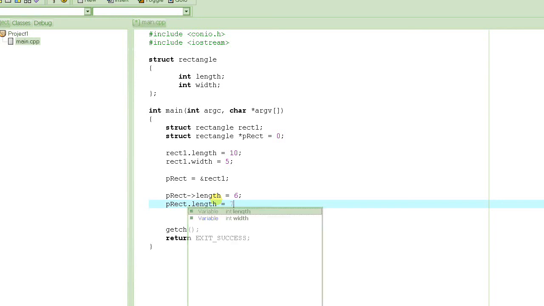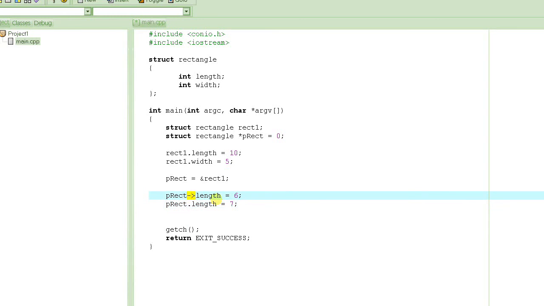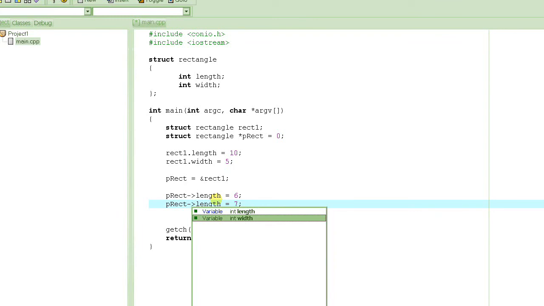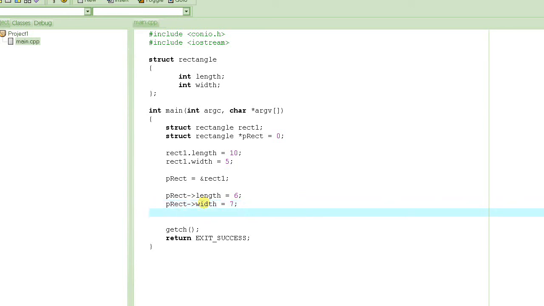This is not allowed, okay? This is going to give you an error, okay, because prect is a pointer. So this is like an arrow which is pointing to length, right? So you will have to do something like this, and if I have to delete it and access the width, then I can do that. So at this point, the value of length and width in rect1 will change to 6 and 7, okay? And if I print using rect1 dot length, it will print 6 because prect actually changed it.